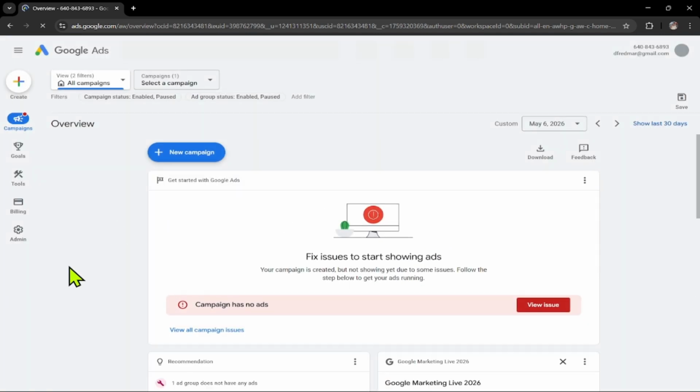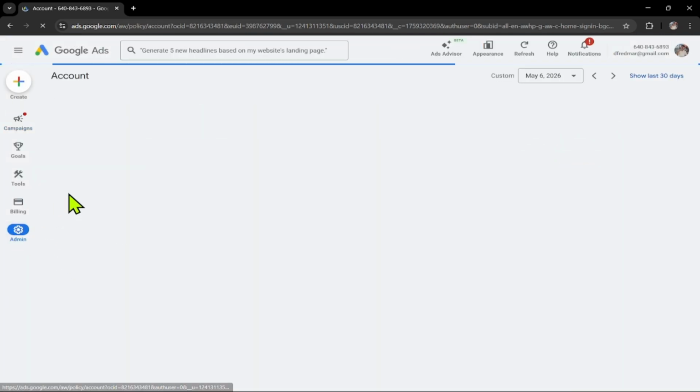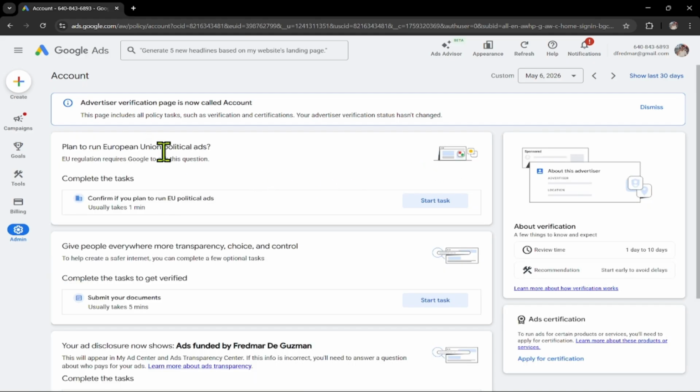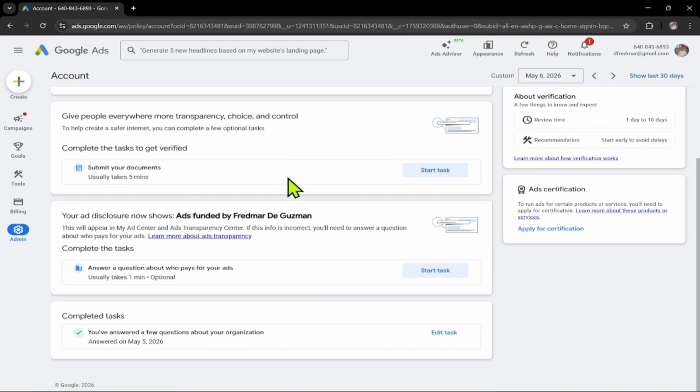If you forgot your password, click Forgot Password on the Google sign-in page and follow the recovery steps. If the account is suspended or restricted, Google Ads may show a warning after you log in. In that case, open the notification and follow Google's instructions to fix the issue.